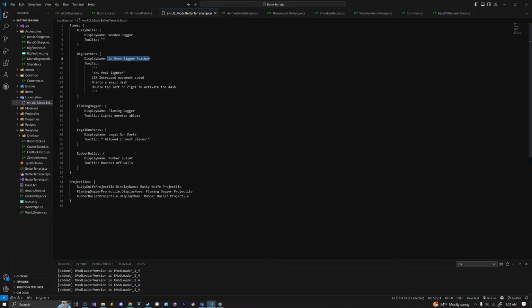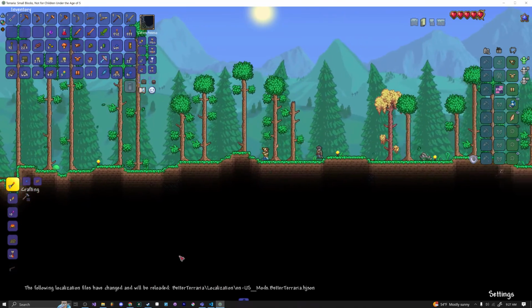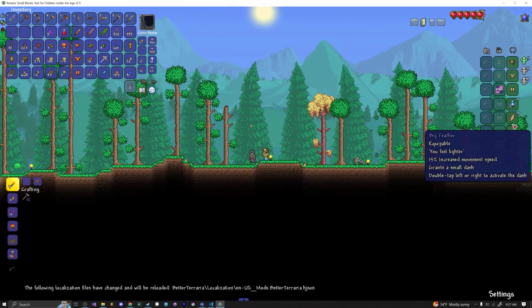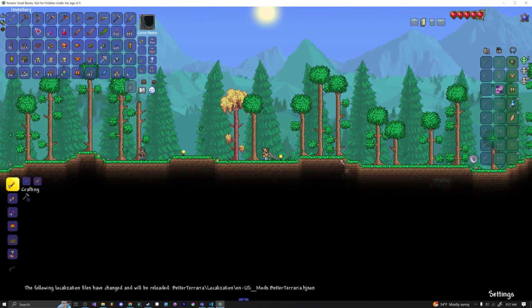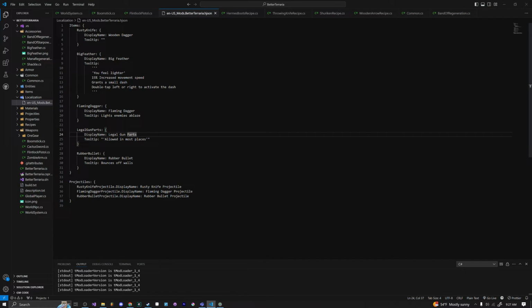And if you go back in here, we'll change this back to being just big feather, because that's what it's meant to be. And we'll save that, and then it says localization has been changed, and it is now called big feather again. So it's pretty easy to add a tooltip or a name to a file. And you can see this is the format here. You have a JSON object, which can then have sub-objects.